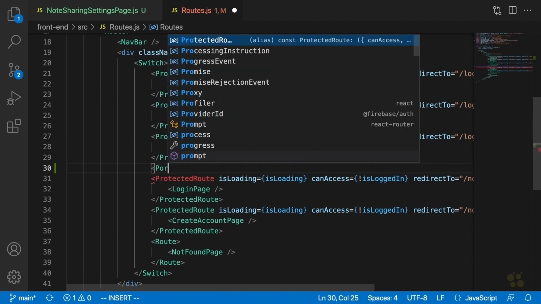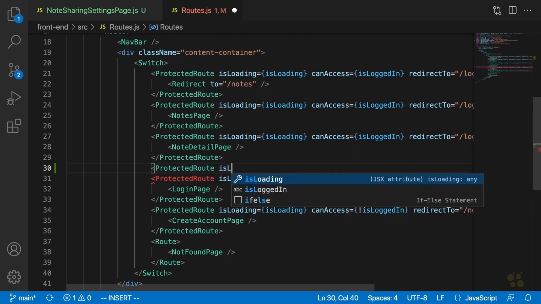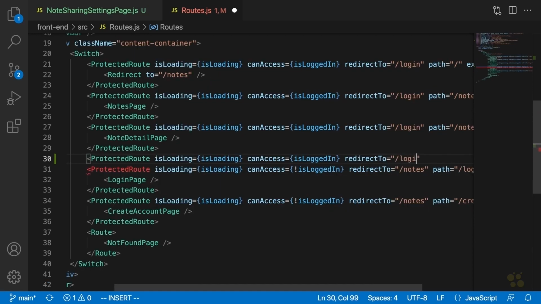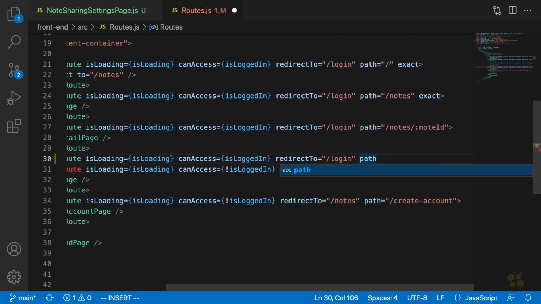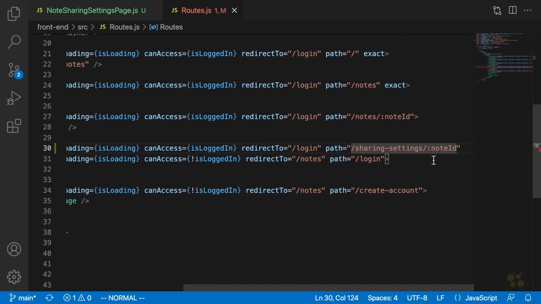And for this, we'll say ProtectedRoute, because we do want only authenticated users to be able to access this. And we're going to say isLoading equals isLoading, and canAccess is going to equal isLoggedIn. All right, and then we're going to say redirectTo equals /login, right? So send them back to the login page if the user isn't logged in. And the actual path for this route is going to be /sharing/noteId. You know what? Let's do sharing-settings. Why not? Okay, great. So that's our new route.